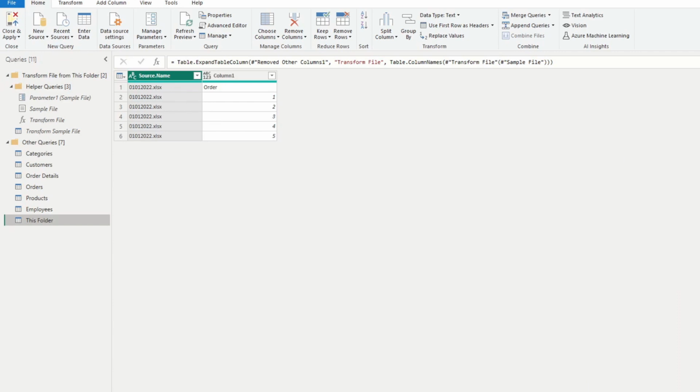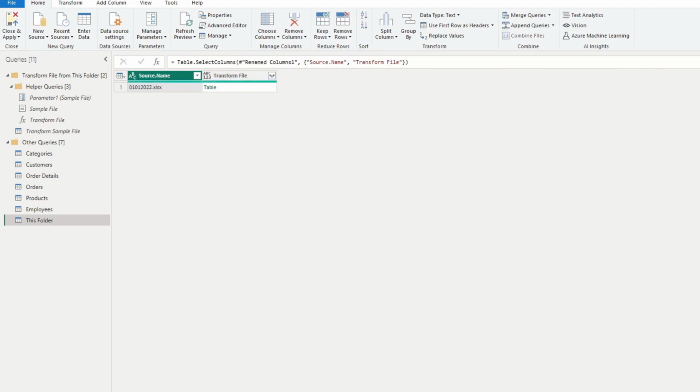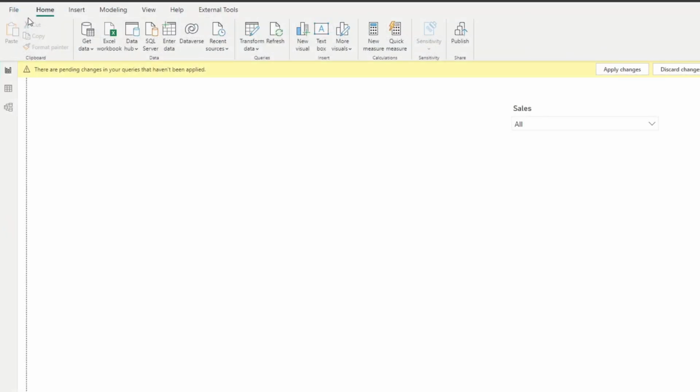So the reason why normally in a normal sense you would fail is you would have a reference here to the actual file name, which in this case, if you scroll through this, you won't. So the only thing that will change is obviously the values here in source name. So what will happen if I hit close and apply here?